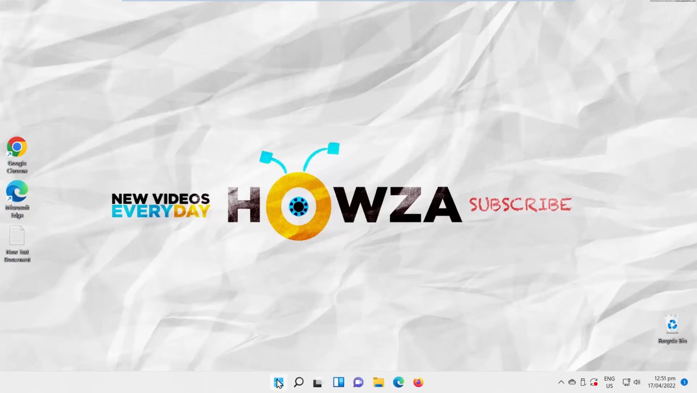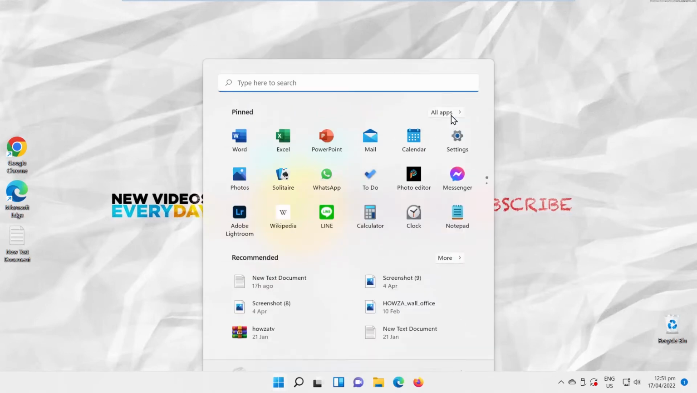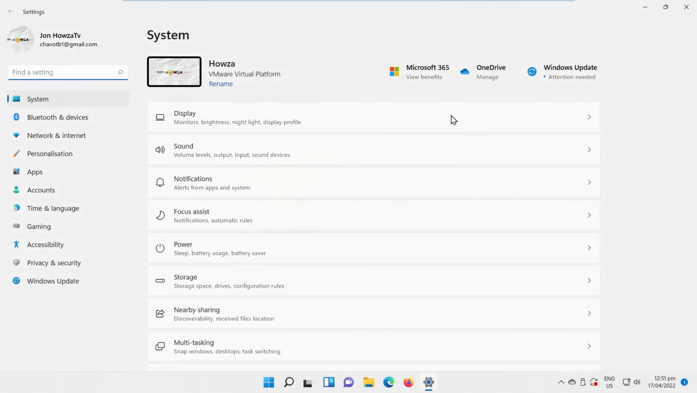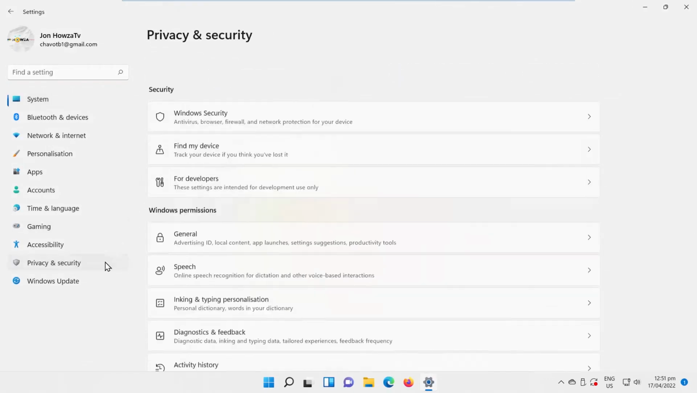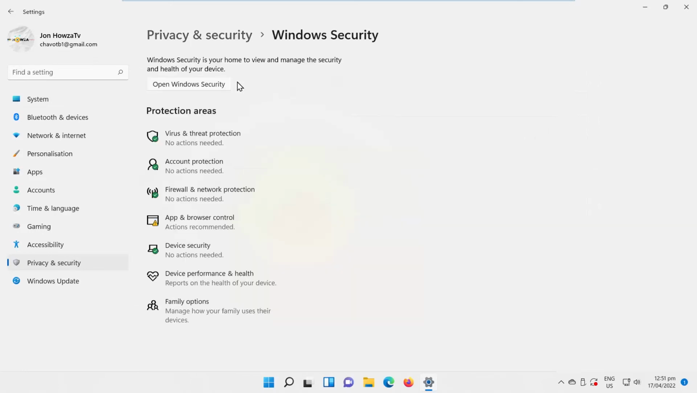Click on the Windows icon on the taskbar. The menu will pop up. Click on Settings. Select Privacy and Security from the left side list. Go to Windows Security. Go to Virus and Threat Protection.